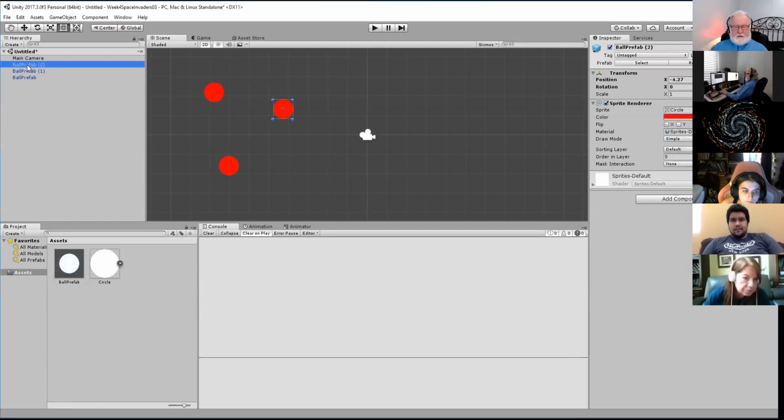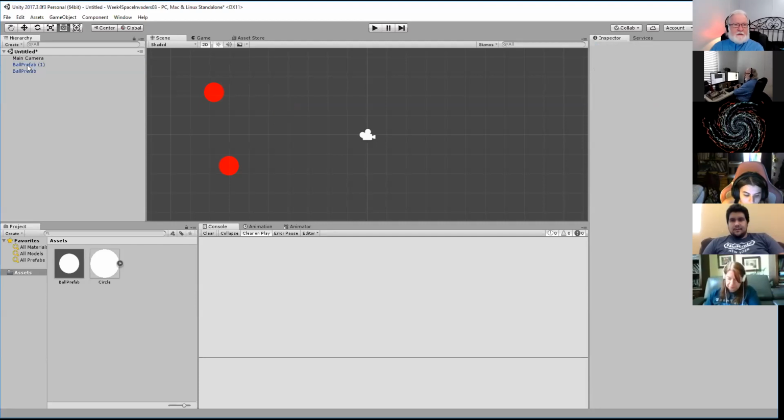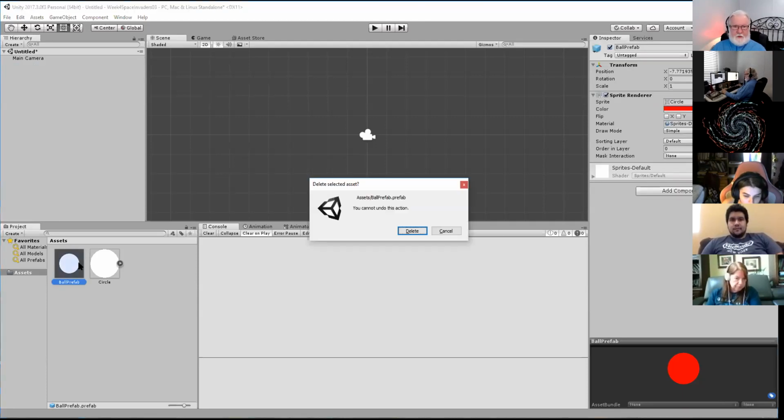Let me get rid of these. I'll do that one more time for you. Delete key would be good if I could find it. There we go. Okay, and then this one, and then this one, and I'll go get rid of the prefab itself. Okay, gives me a warning on that one.